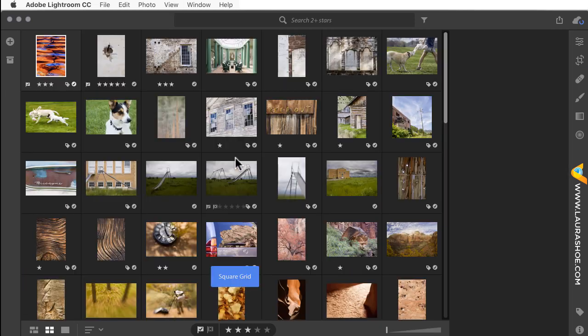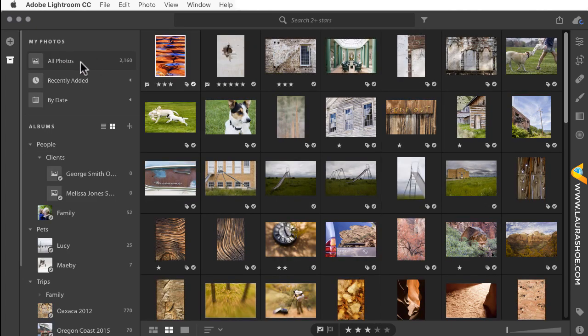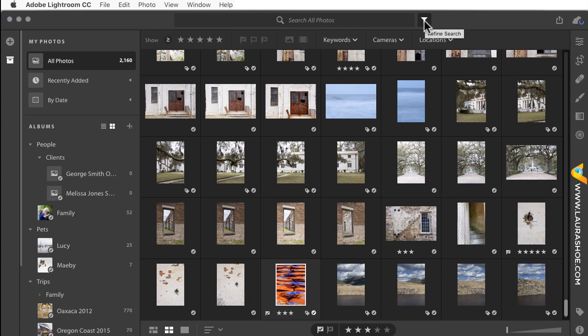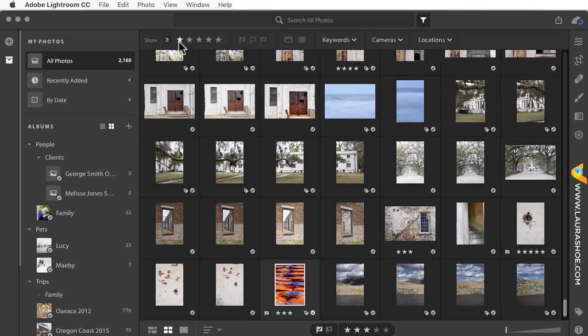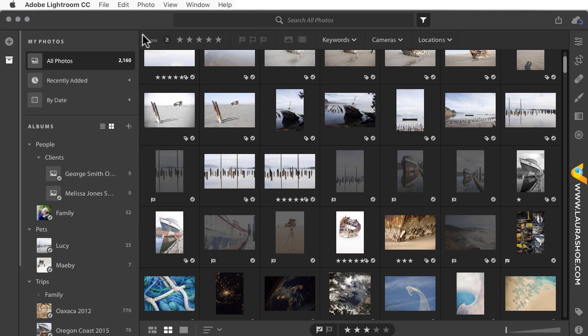All right, let's go back to grid view, and I'll show you the filtering and search function. I'll search my entire catalog, all of my photos. We can use the search box. We also have filtering with the funnel. Let's take a look at that first. This allows us to filter on stars, flags, photo versus video, keywords that we've assigned, cameras, and locations. So I can see, for example, all of my photos that I've assigned 2 or more stars. I'll click back on the second star to undo that.